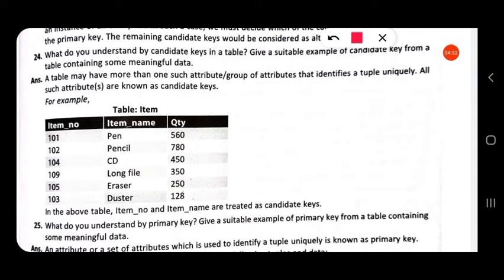Then the item number is unique and the item name is also unique. And in the quantity column, there is a chance that values are not unique. If pen and pencil both are of the same quantity, then there is a chance for the same data. So this column cannot be considered as a primary key.